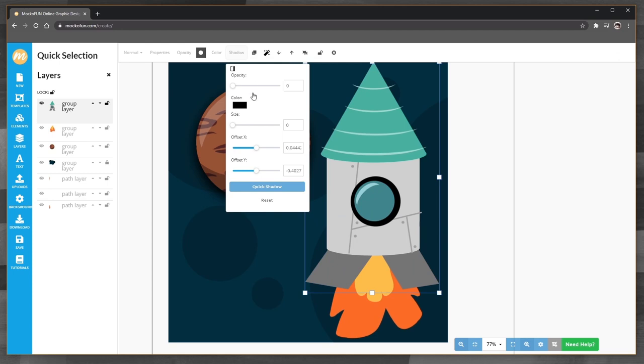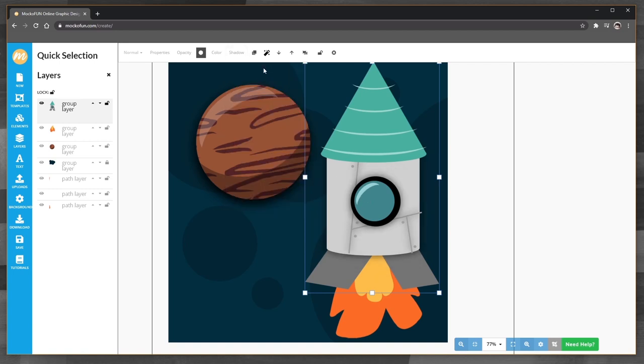You know what? I think I want to add a shadow to this rocket ship first. Oh, it's applying it to the individual objects. Oh, that's okay though. I wonder if I ungroup this, if it removes the shadow.